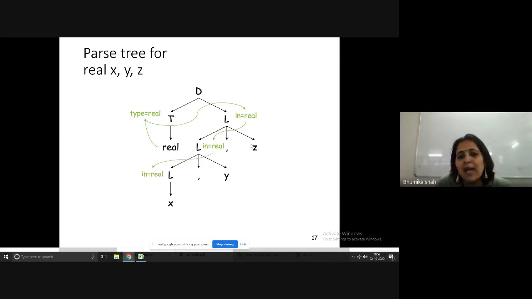How? The value of this L will be assigned to Z, or the parent will be assigned, either from sibling or parent, the value is going to be assigned. Now similarly, this L will be expanded to L comma ID. Again, list is expanded to list comma ID. So the data type of this L is going to be the data type of the parent L, parent to child assignment. So once again, it is an inherited attribute.